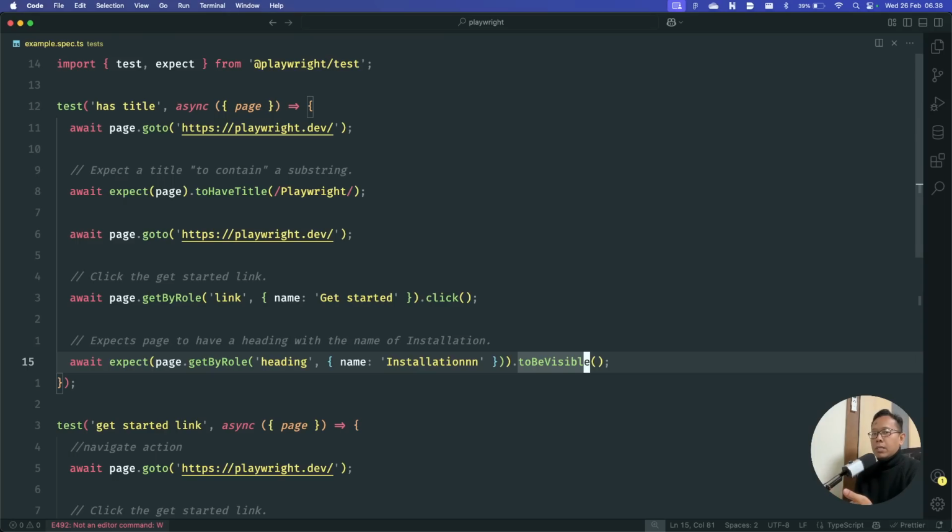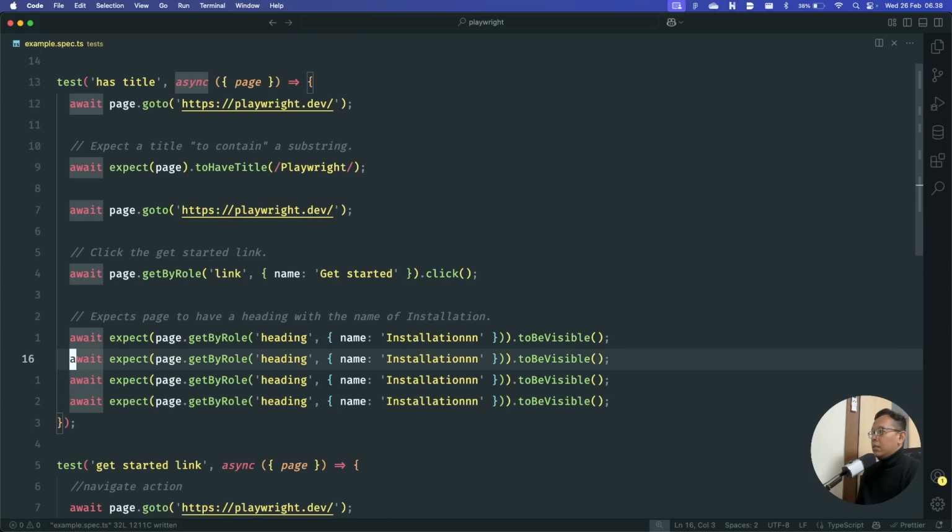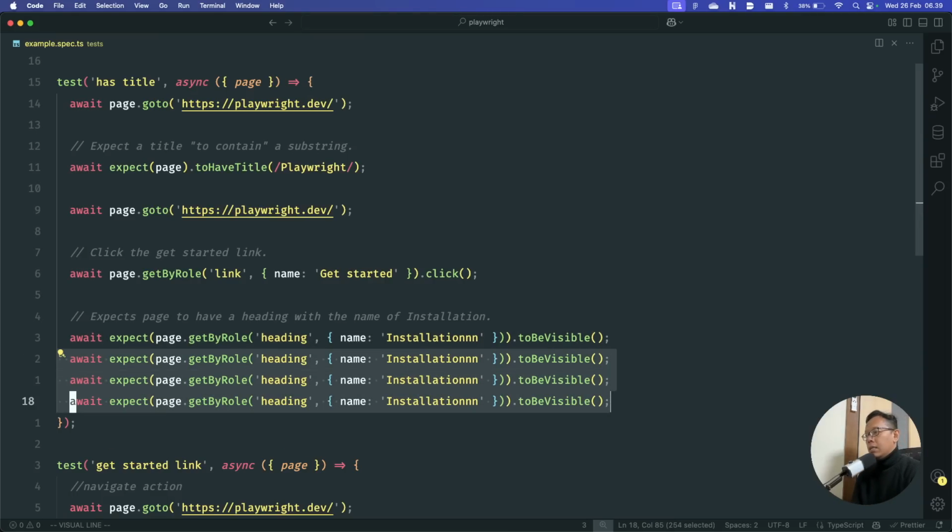wait for something to happen. You will expect some locator to be visible, to be invisible, to be whatever, and then that is your expect. And if your expectation is met, it will be true and it will be green. But if it doesn't meet the condition, it will be red. For example, if we have like 4 expects here, when the first expect fails, the test will fail. So all the steps at the bottom will not be executed.